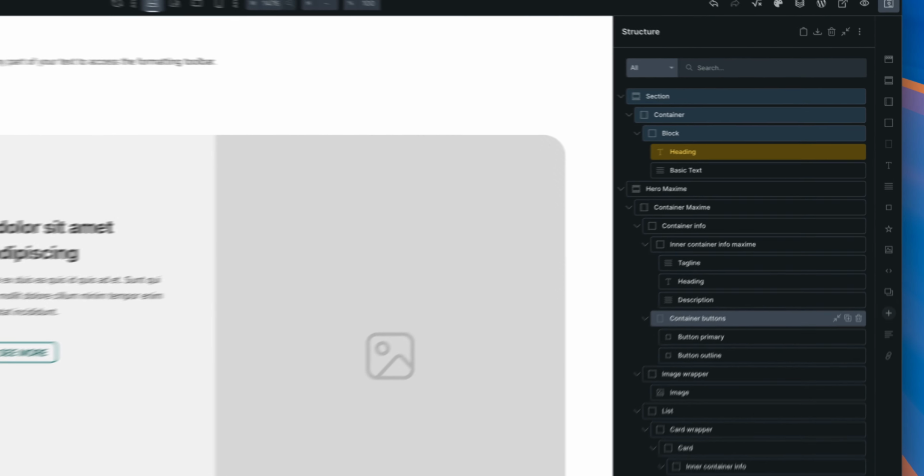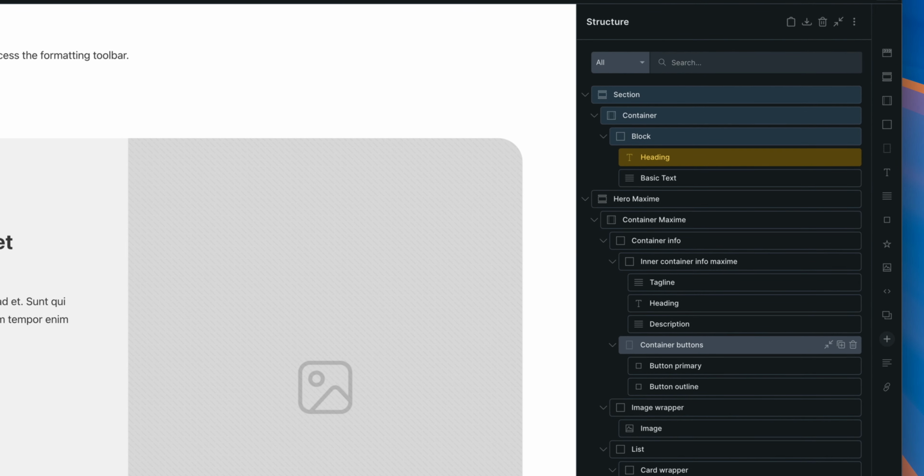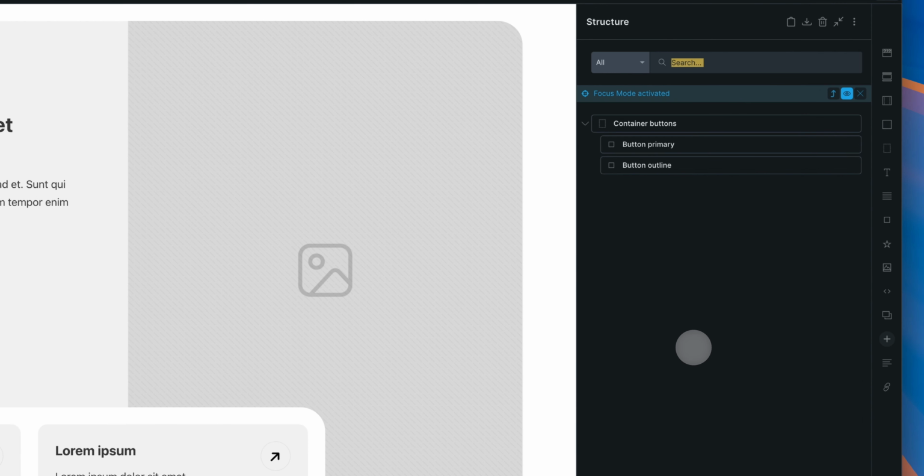Okay, to do this, you just use the key shortcut, Command Shift, and then click on any element from the structure. Okay, so let's click on these container buttons. Once I click here, you see focus mode activated, and we just see the container. Nothing changed, nothing is removed, but you just see fewer elements and focus on these ones, and you can select them and edit them like normal.